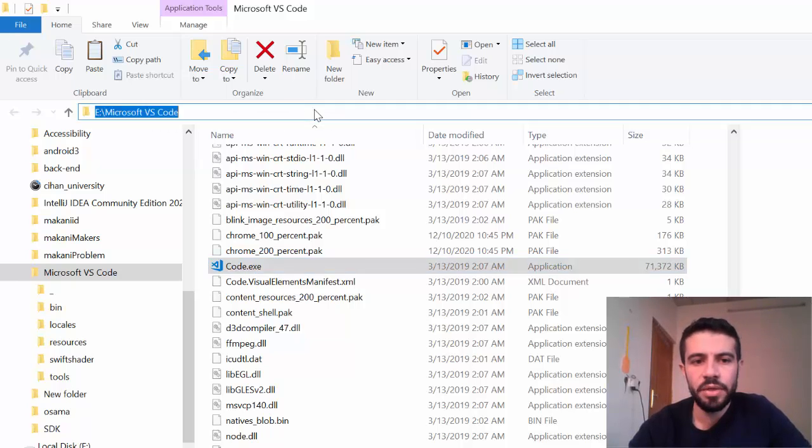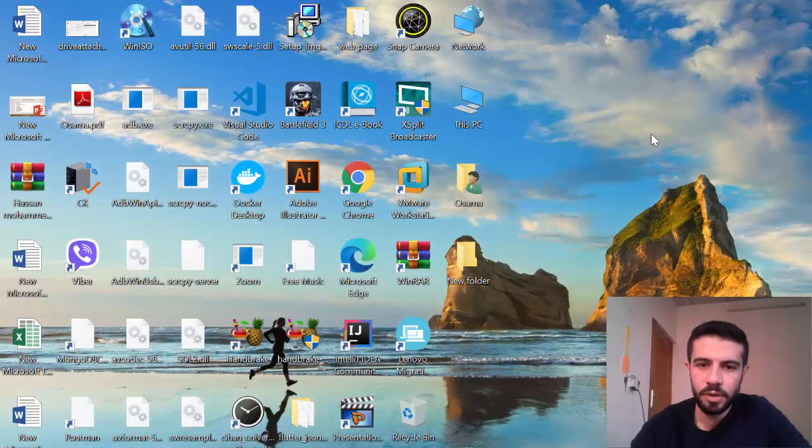By the way, here there is a path. Now this is a file path here. So this file is in the drive E, in the folder called Microsoft, and then another subfolder called VS Code, and inside it there is this file. You can see this is a path also.